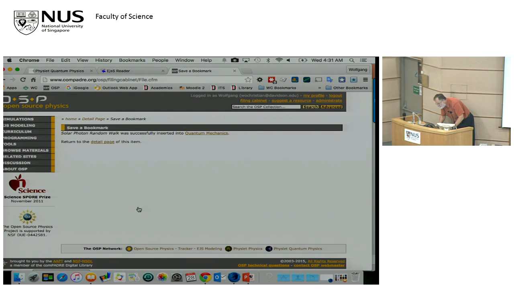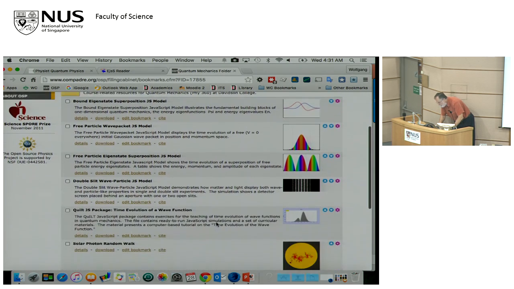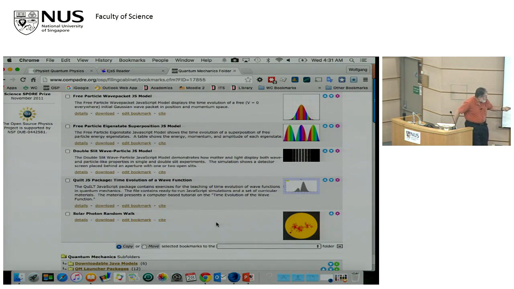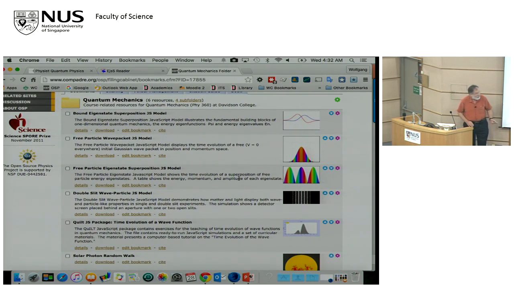I'll save it, right? And then in my folder, for some reason, on quantum mechanics, with all my quantum mechanics simulations, I now have a link, a bookmark, if you will, to a simulation dealing with random walks. If you come back up here, you can see some other quantum mechanics simulations that I have bookmarked. These, by the way, are all in JavaScript, so these simulations will run on tablets, on iPhones, and on devices that may not have Java installed on them. This one happens to be a Java program.